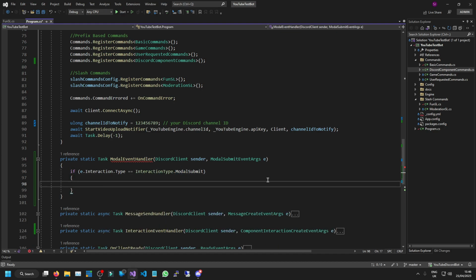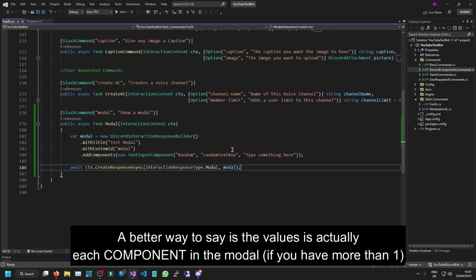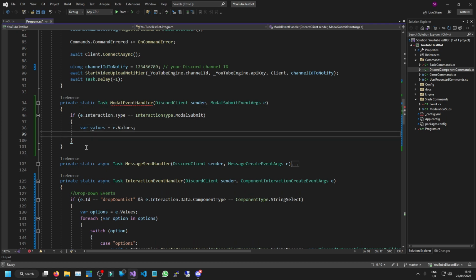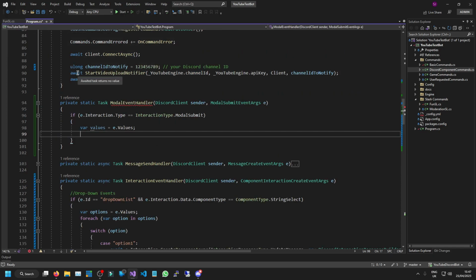And then in here, just like we've been doing for our drop down list, we're going to get our values. So what we're going to say is var values is equal to e.values. So in a modal, the e.values is actually the text that the user submitted. So the text input component is the value in this case. So that's what the value actually is. We're just going to send the input of that text, this text input component, back to the channel. It's very simple, and it should give you an idea of how modals work.